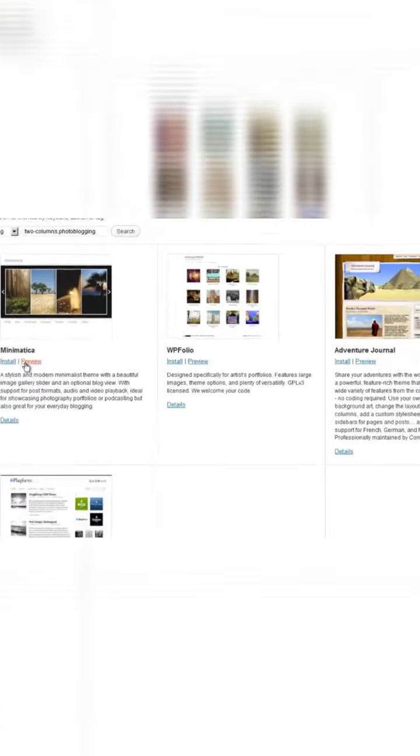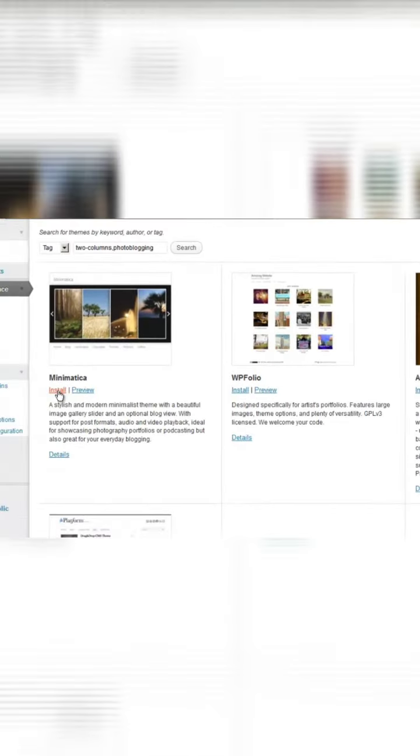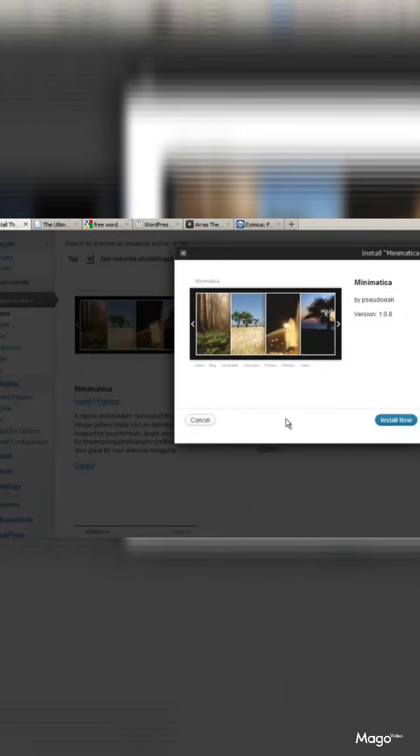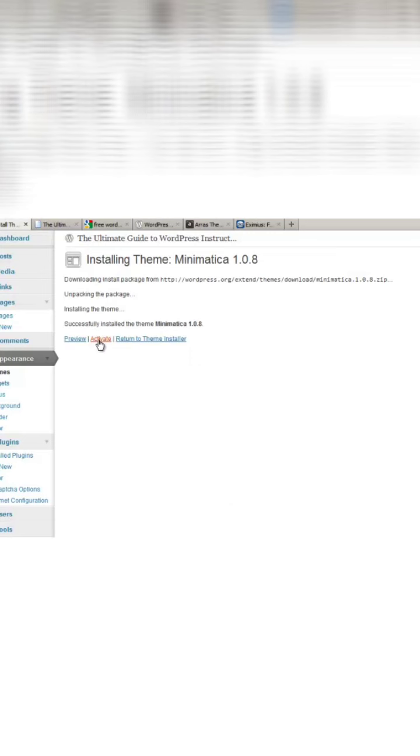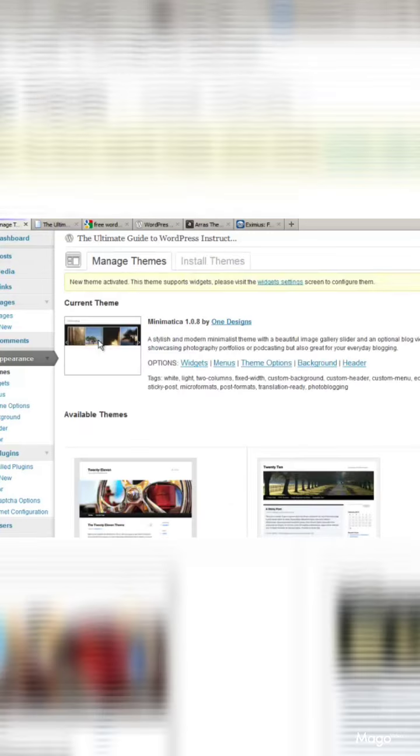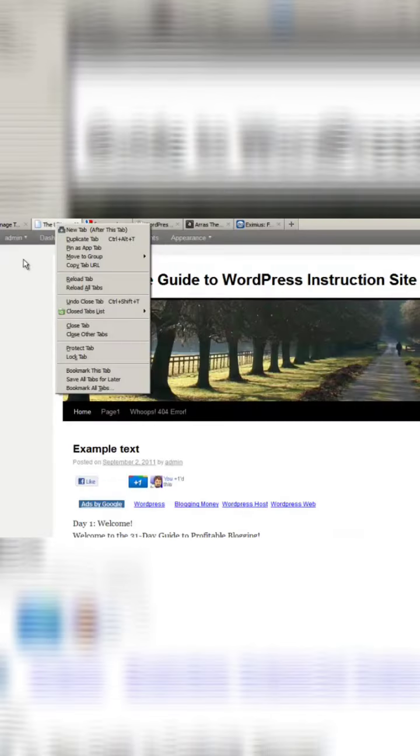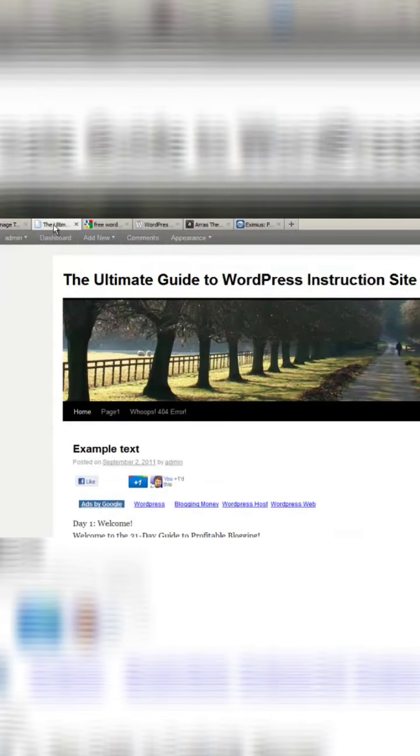So let's look at what one of these looks like. So let's install it. Click Install Now, and then we'll have to activate it, and then we'll go look at it. So this is how the site looks right now, and this is how the site looks after we applied that new theme. So it completely changes the look and feel of the website, which is pretty cool. All right, that's one way. That's a second way to find a theme, a free theme that you're sure to like.